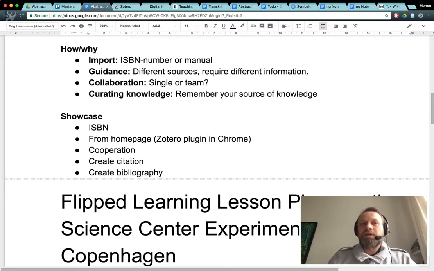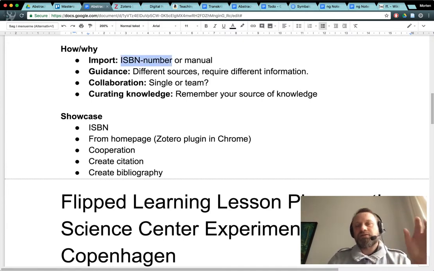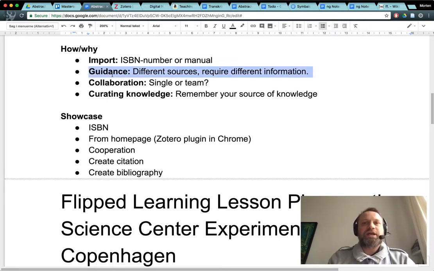So the how and why is, Zotero lets you import via ISBN number, so it's quite easy sometimes. Sometimes you need to do it manually. I'll show a case of both of these. Also, different kinds of sources require different kinds of information. For instance, a homepage, and maybe there isn't an author. Then you have to just give the page name or the organization as an author. But Zotero guides you in this.